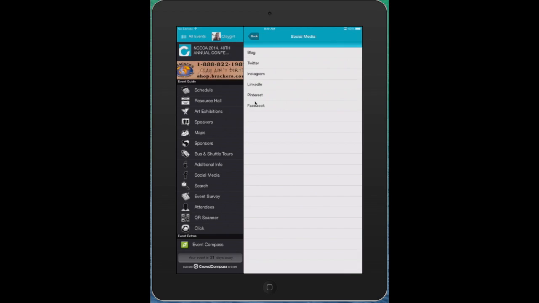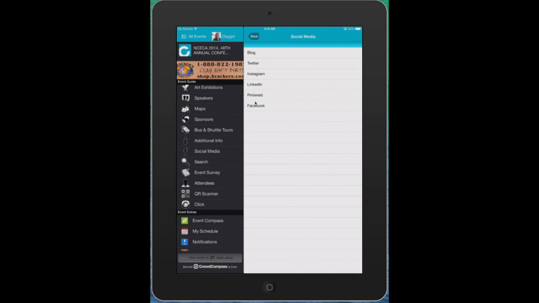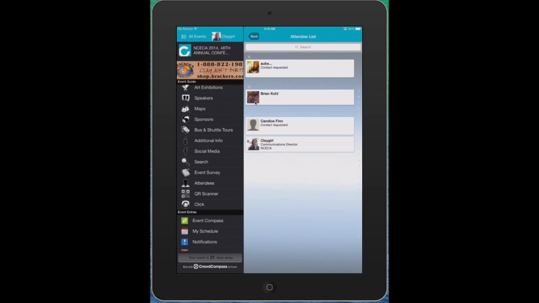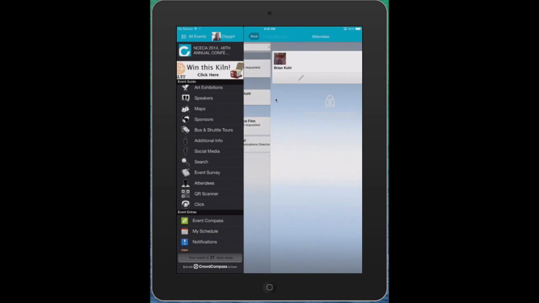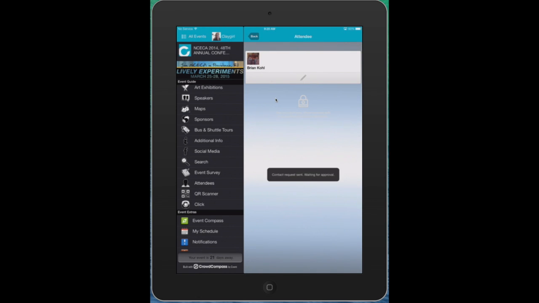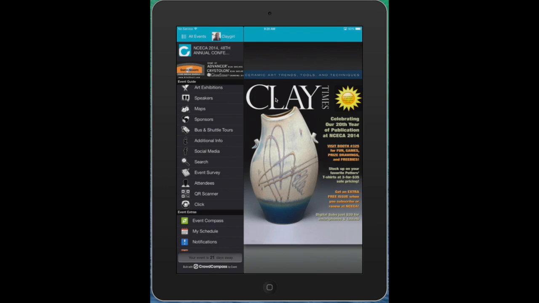Switching to the iPad version, now I'm going to go back to the Attendees feature. Clicking on that, I see Brian Cole in the list of attendees. I want to keep in touch with him, so I'll click the plus button here to request his contact info. Once he accepts, I'll be able to see the information he typed into his profile, and he'll be able to see mine, so we can continue the fun conversations after the conference.